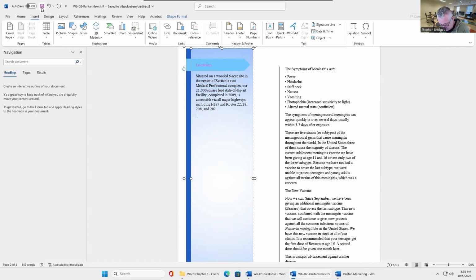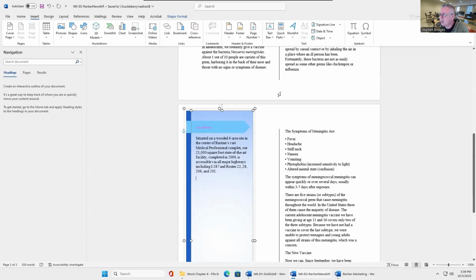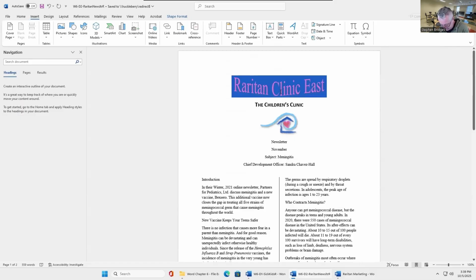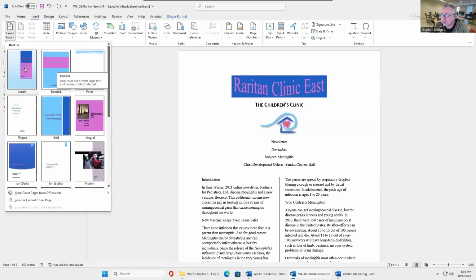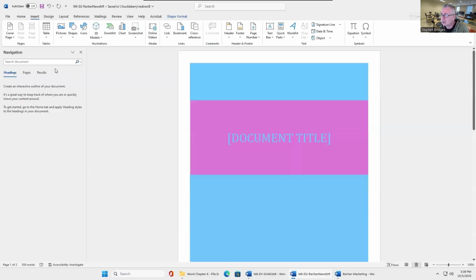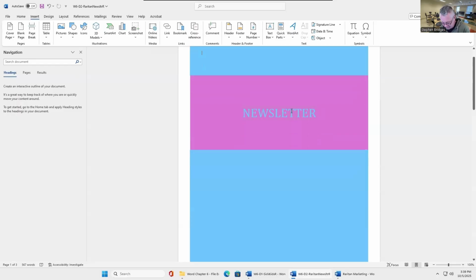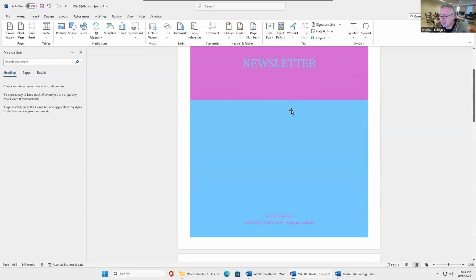Okay, we saved it again, and now we're going to insert a cover page to our newsletter. We go up here, we see they don't have one. We're going to go to Insert, Pages right here, and Cover Page. We have some different options, and we're going to choose Banded. Banded puts in the cover page, and because Newsletter is our title, it puts it in as the title.